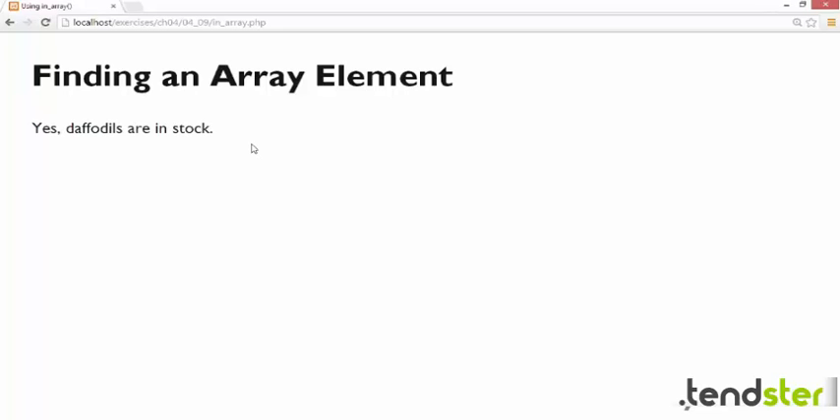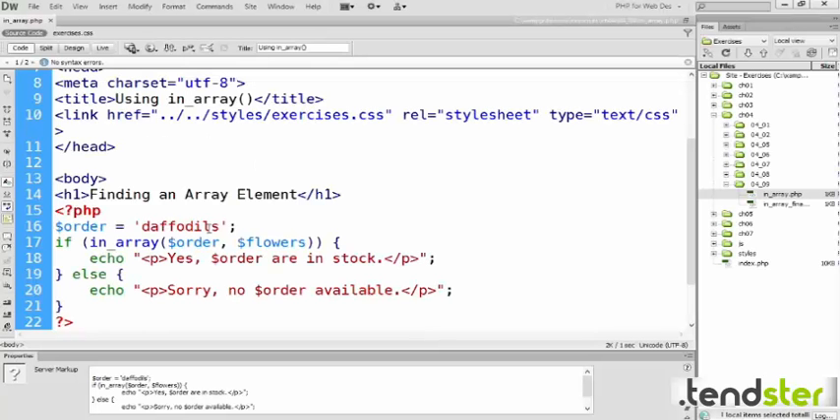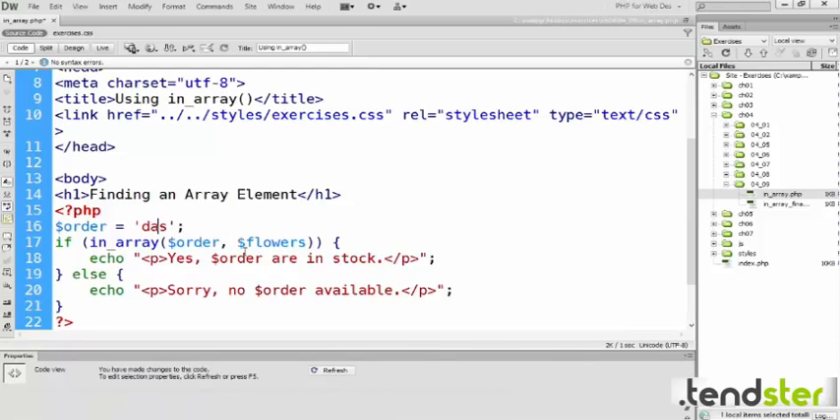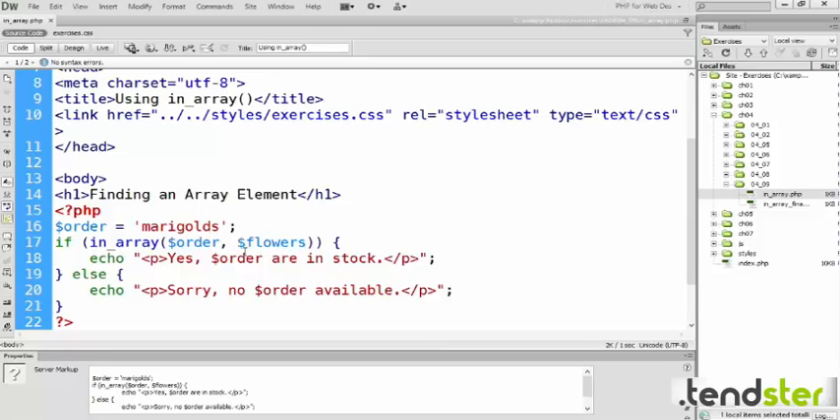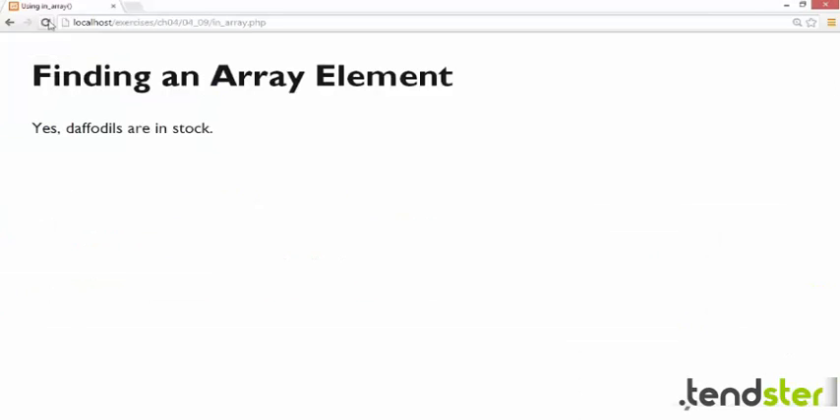So let's see what happens if you choose something that's not there. If we change daffodils to a flower that we know is not in that array, definitely marigolds are not there. So save that and then go back to the browser, refresh it. Sorry, no marigolds available.